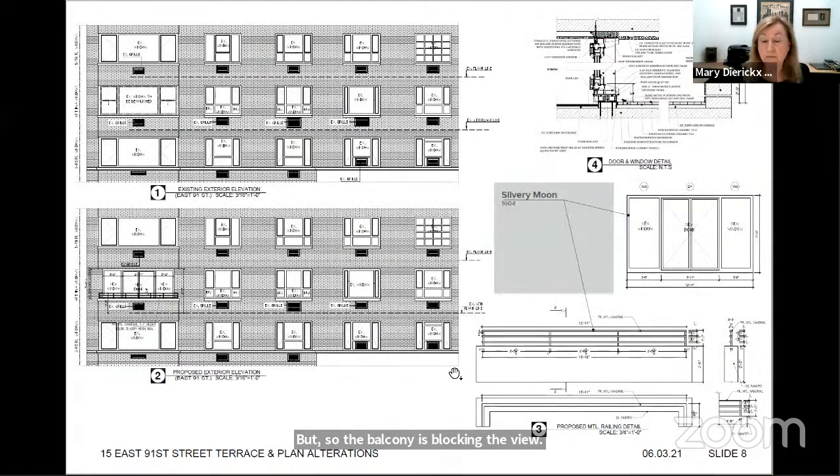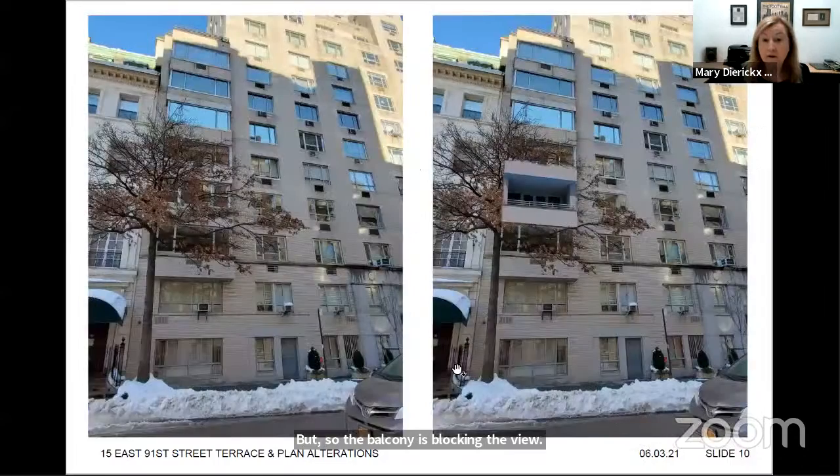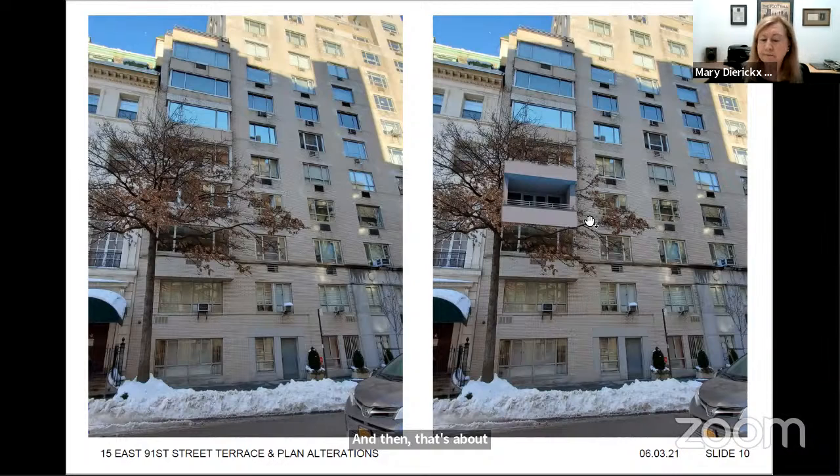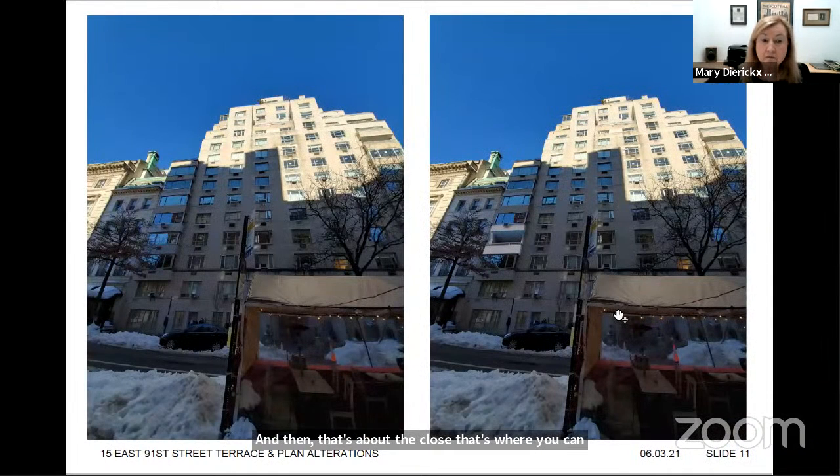I'm going to show you a rendering. So this is existing and this is the proposed. And that's where you could see it the most. And this is existing and proposed, where you really can't see the windows at all.